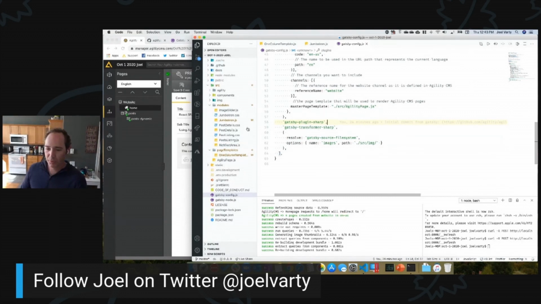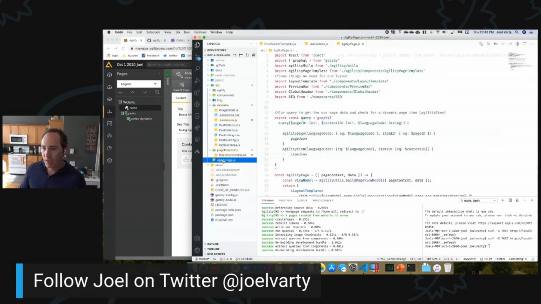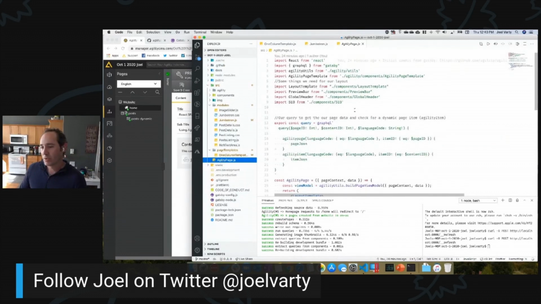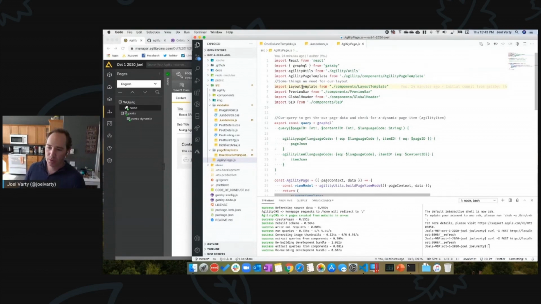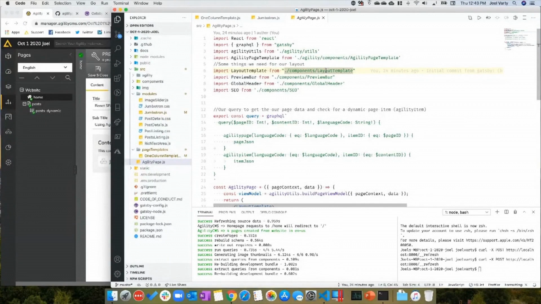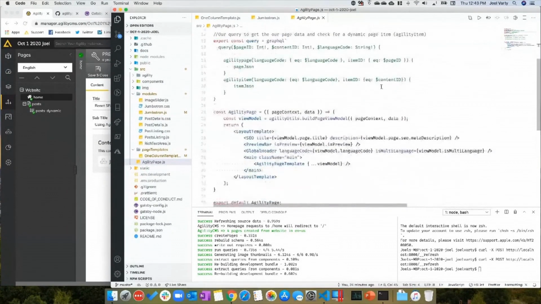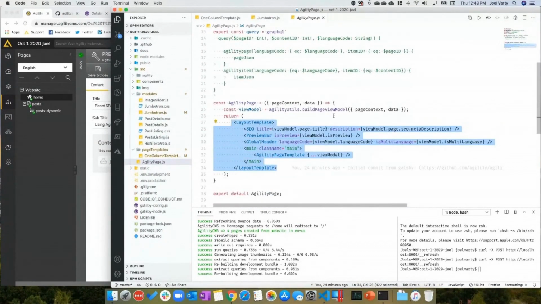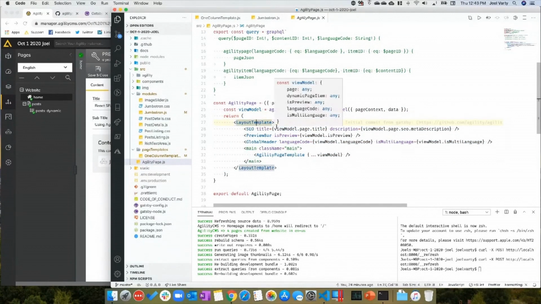Okay, cool. Moving forward, let's dig into what's actually in that agilitypage.js. So we have a bunch of components that are set up here. The main one is the layout template. This is how I as a developer lay out all the things for my layout for the whole thing, because again, the only thing we're returning is a bunch of components here. So let's dig into that layout template.